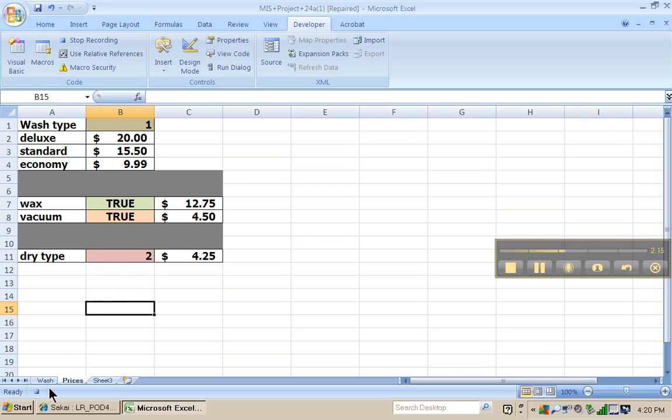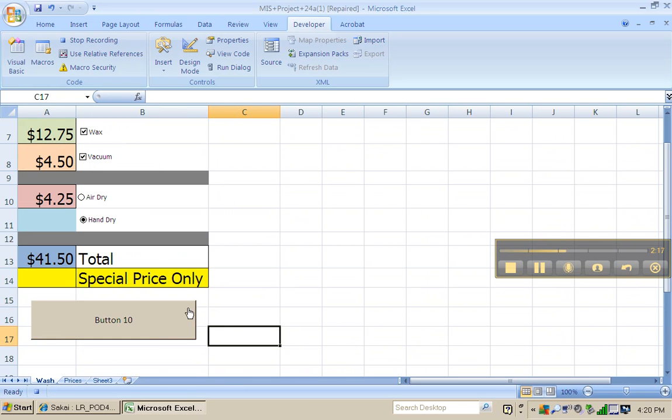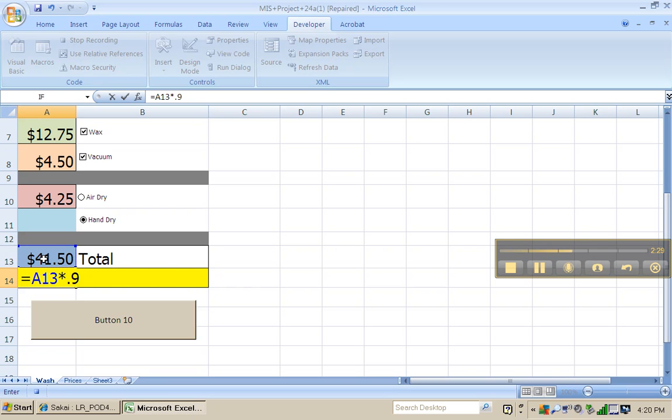Then I'm going to click down here somewhere, and then go up to the other sheet and click back on this sheet right here and put equals this total price times, let's say 90% of the usual price, 0.9. Enter. Then I want to stop the macro, so you have to go up here and hit stop recording. All right, now you can see if it works.